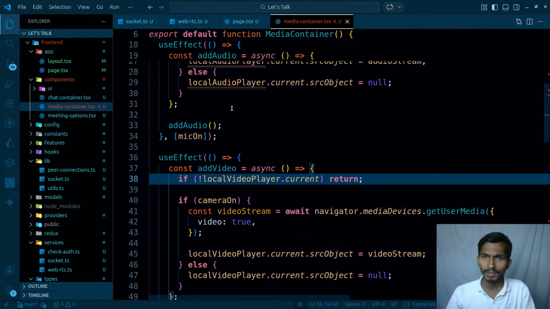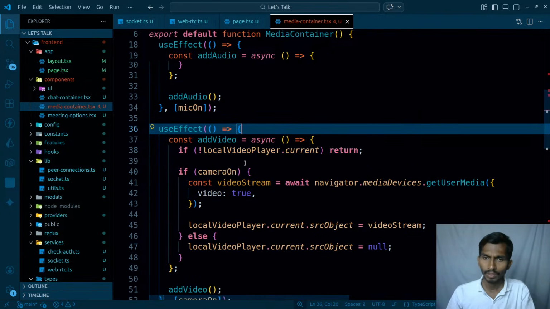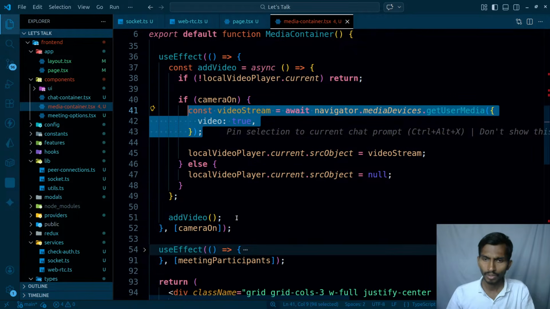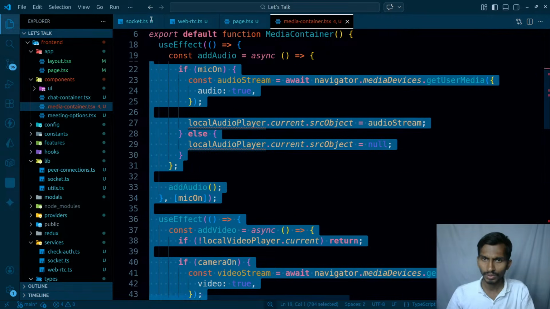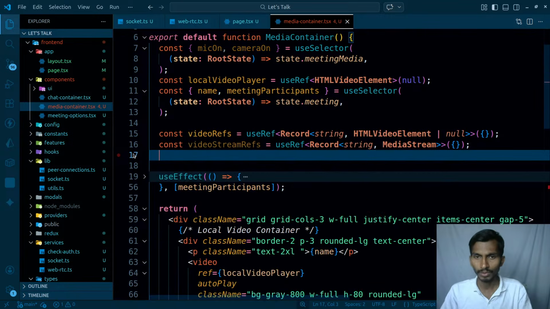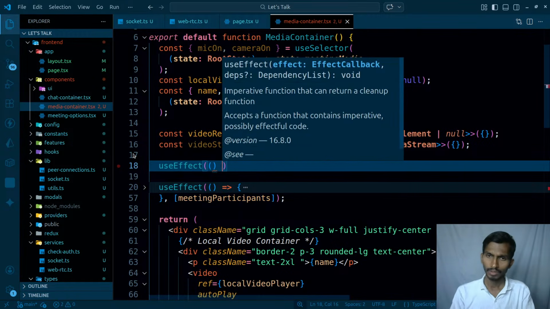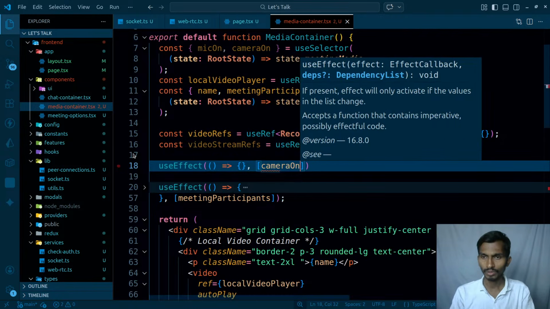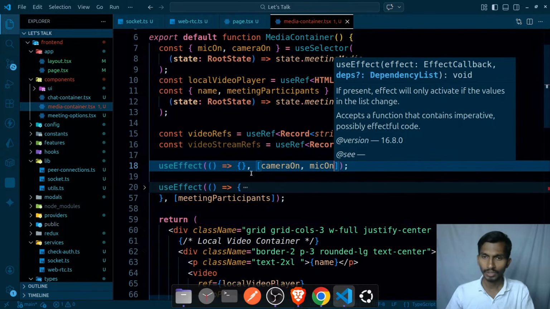So in that case, whenever a user joins, at that time, what should I need to do? First of all, let me delete both of them from here and use useEffect just like this. This useEffect will be triggered in both cases, whenever the value of camera on changes or whenever the value of mic on changes. At that time it is going to be triggered.